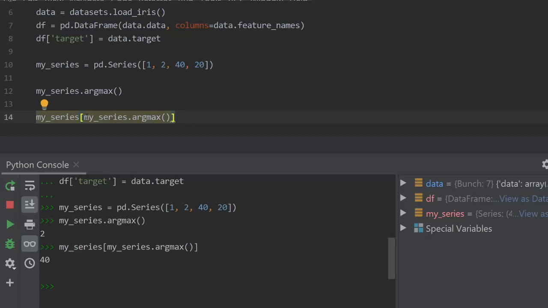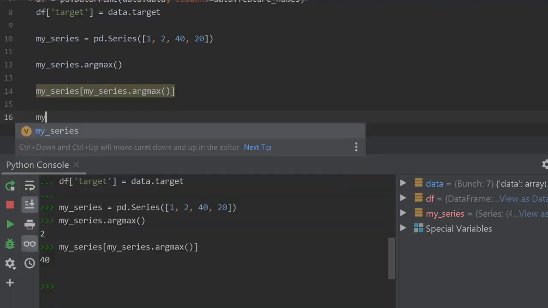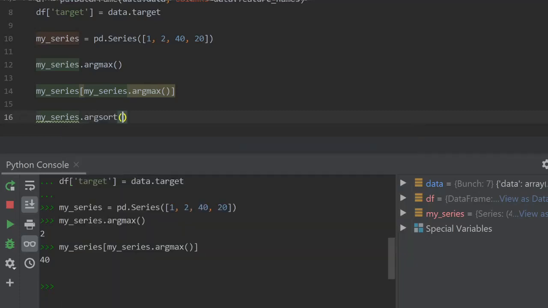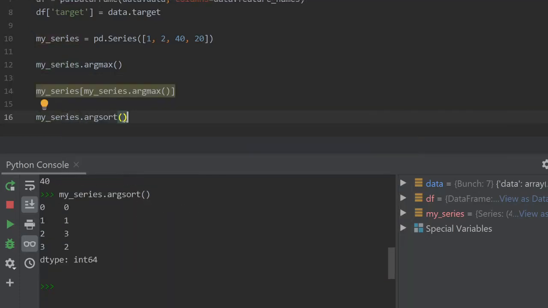Next, let's talk about the argsort method. The argsort method is a name which is self-explanatory. It's short for argument sorting. So using argsort, you can sort the values in a given particular series. If we say argsort on my series, and if we run this, you can see that in the output we get the index locations.